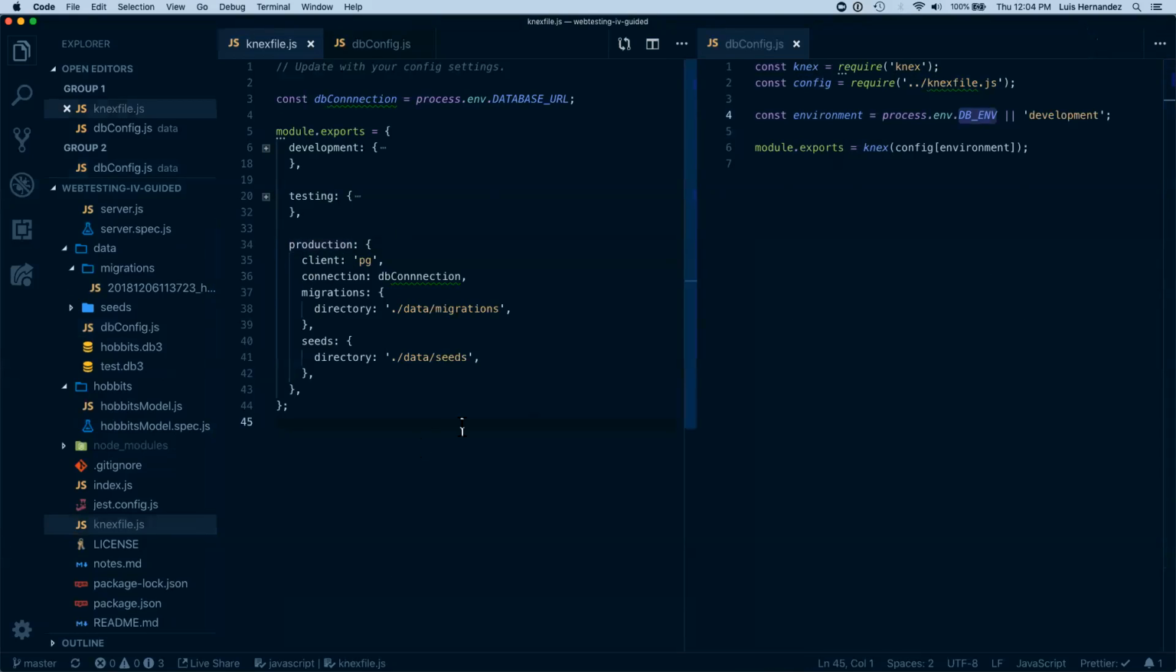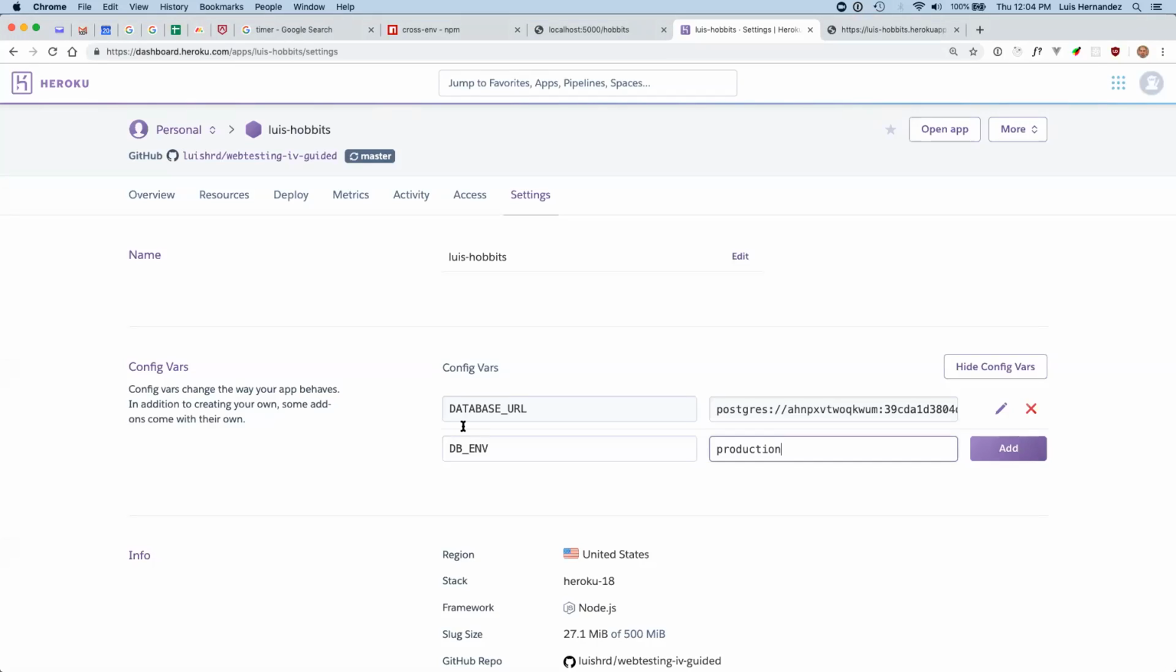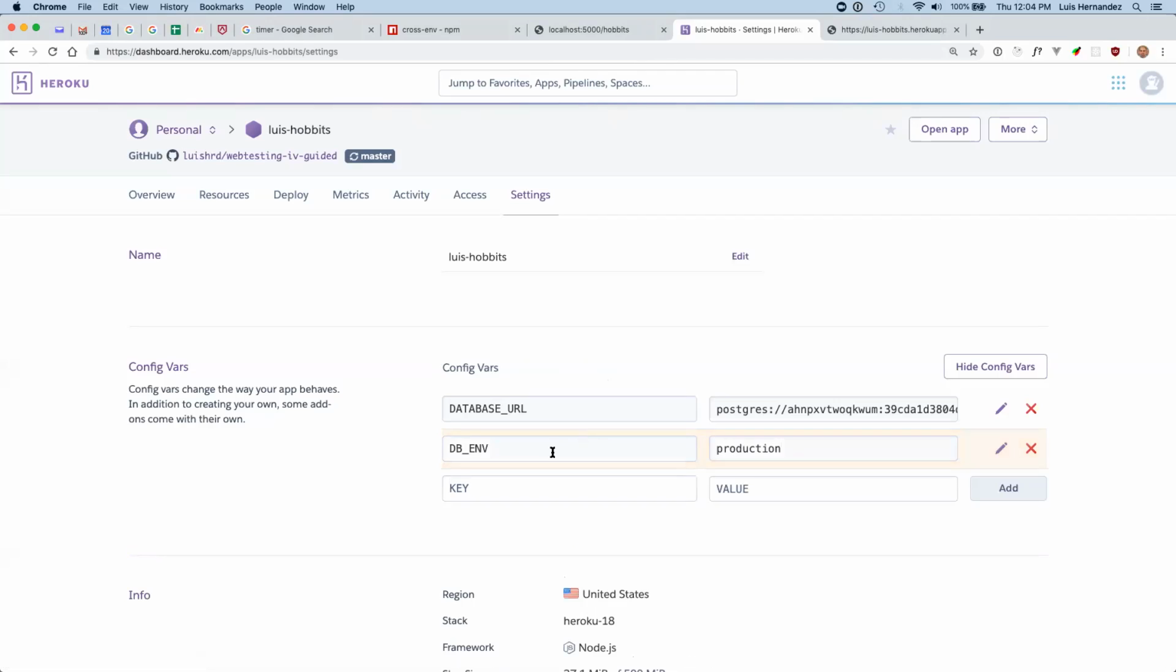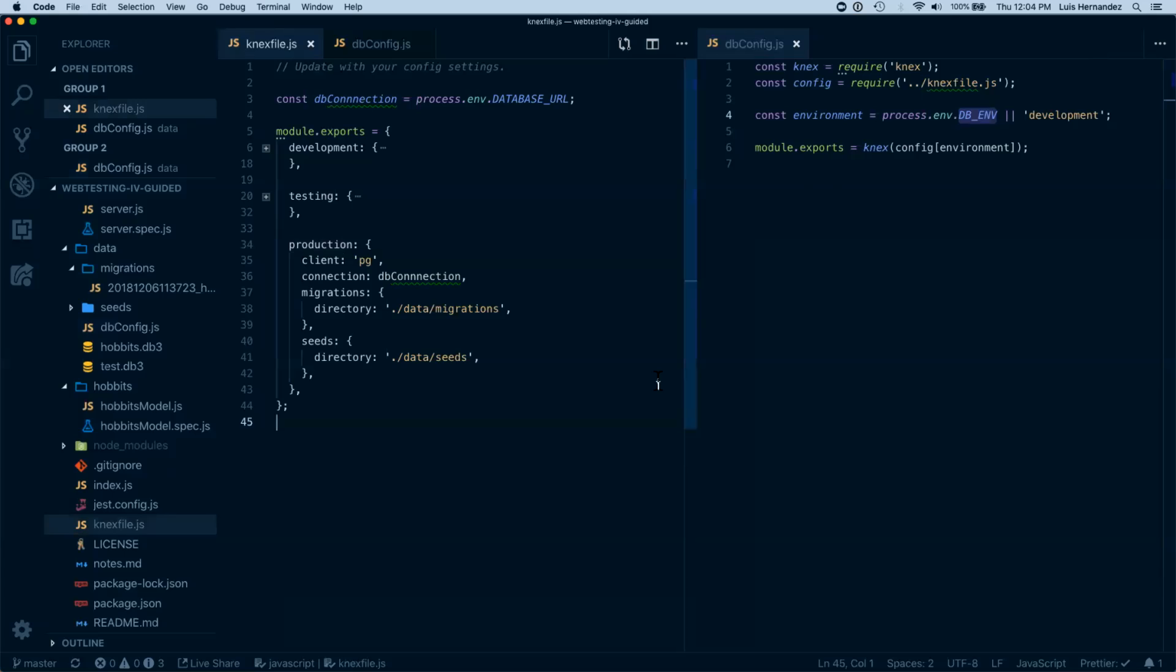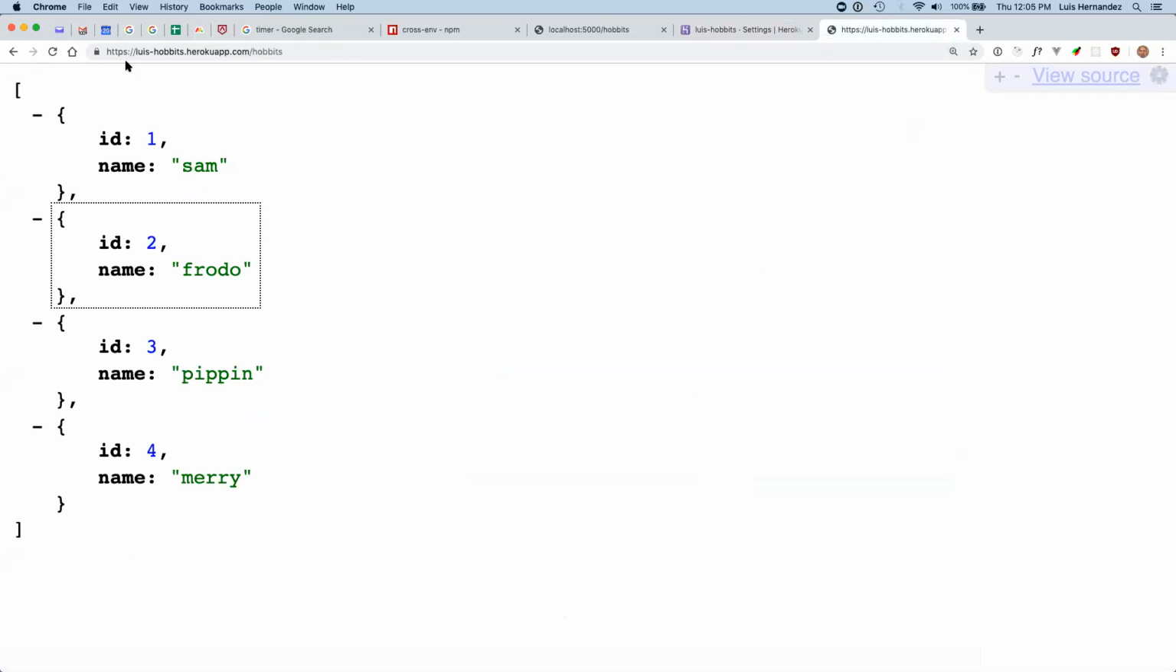So now that we made that change on Heroku, right? We added this DB environment. We click add here, and now we have this DB environment in production. So my application running on Heroku is going to see production. It's going to go and read that value from the connects file, and it's going to get this back. And this is the one that uses the DB connection that is pointing to the database URL. That means that we're almost there. We're almost done, right? So if we go and refresh, instead of seeing this data, we shouldn't have any data.